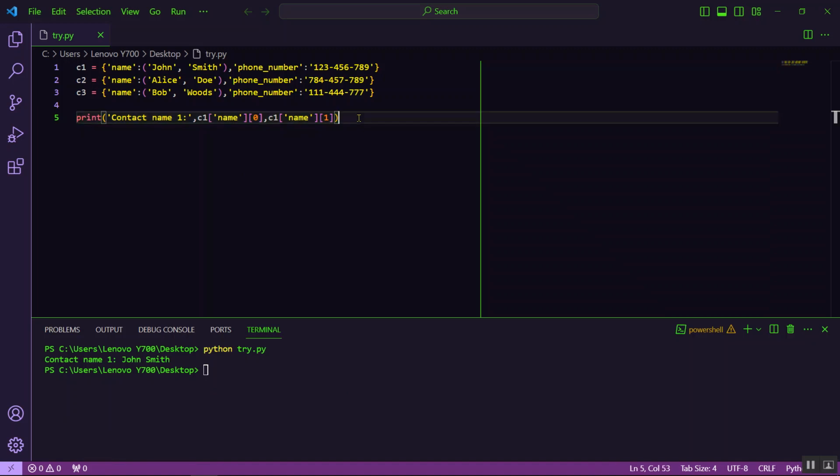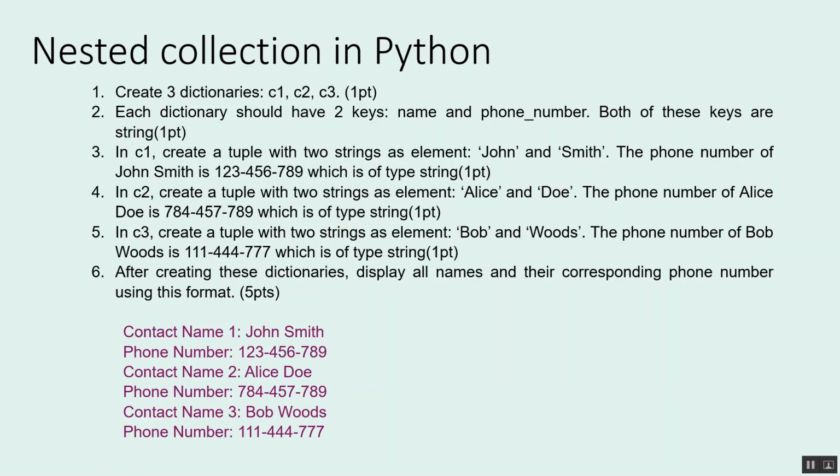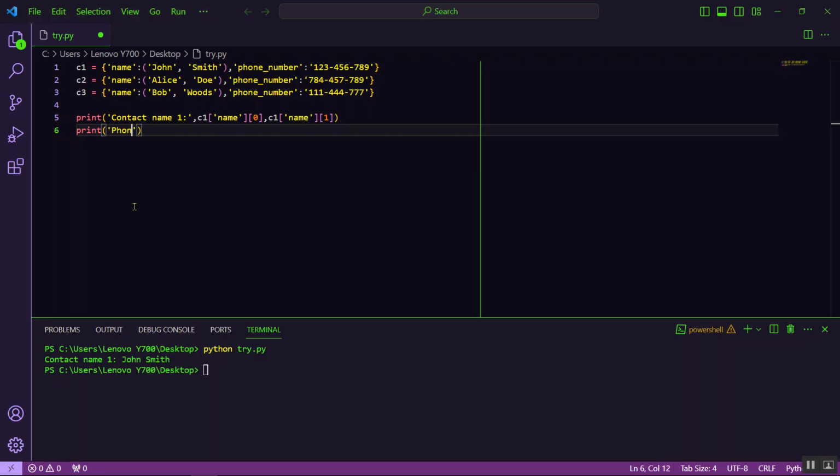Okay? So let's try to print again. Now here we have phone number. For the case of the phone number, we also need C1 as our collection or contact 1, and then access its key, which is the string phone number.